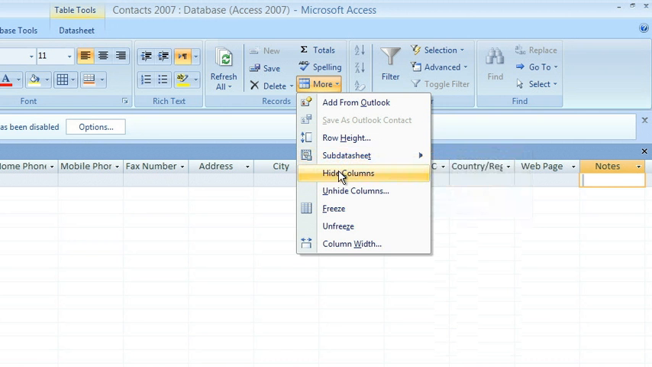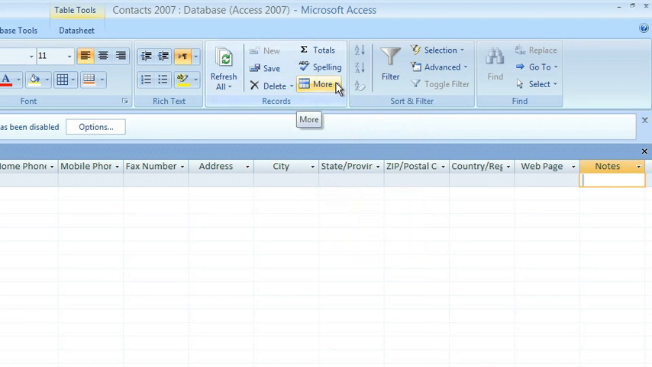Hide columns, if you wanted to hide the specific column that was showing on screen right now, you can hide it. If you needed to unhide columns that you've previously hidden, you can select this option. Beneath unhide columns is freeze and then unfreeze, and these are all very similar Excel 2007 commands. The same with column width. Column width will expand and contract the width of the particular column in table datasheet view. I'm going to click the arrow again to dismiss that one.